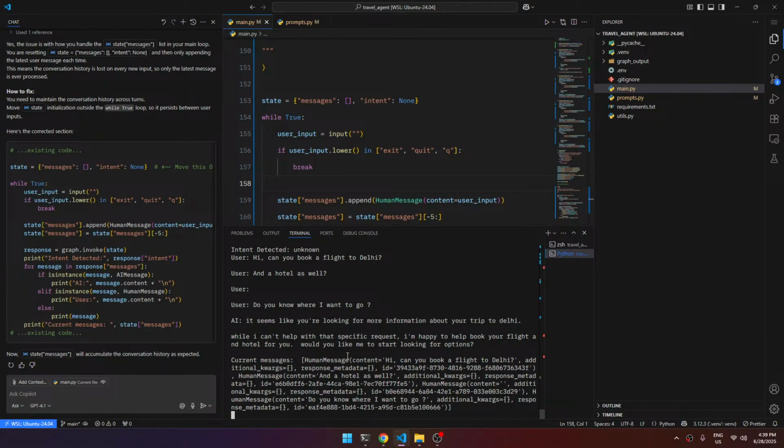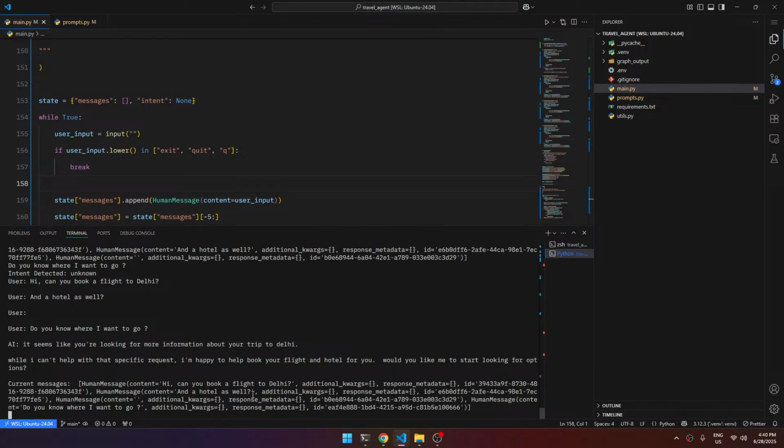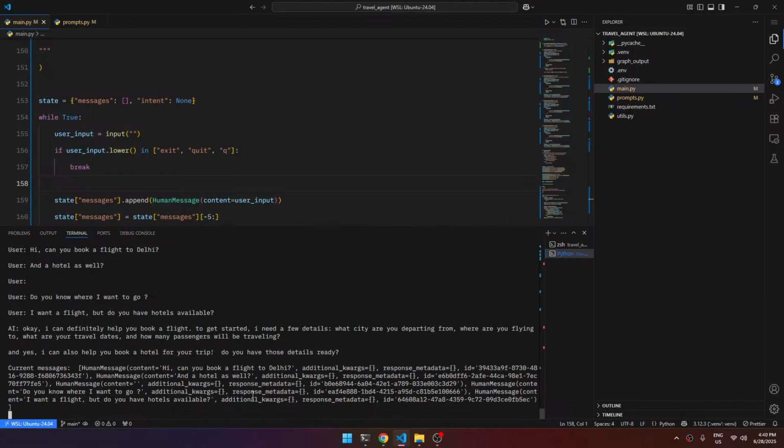Okay. Fine. Let's try and understand if we can utilize the memory thing even more by saying, I want a flight, but do you have hotels available? And it says, I need a few details. What city are you departing from? Where are you flying to? Okay. Why are you asking the destination? I told you I want to go to Delhi.